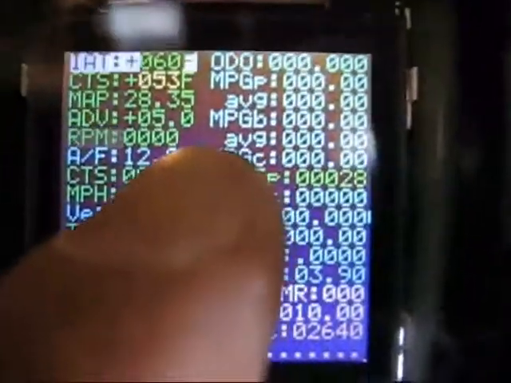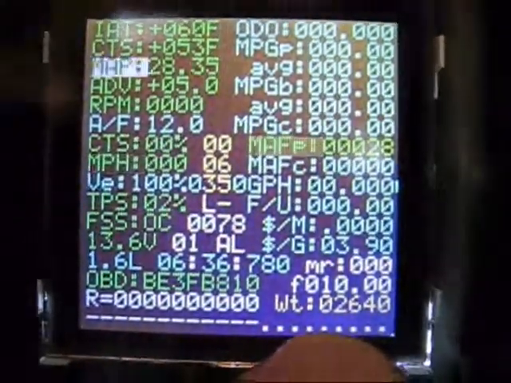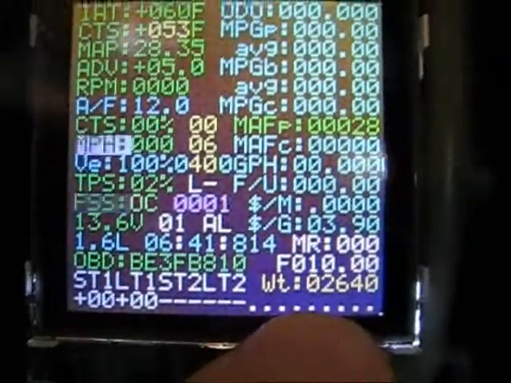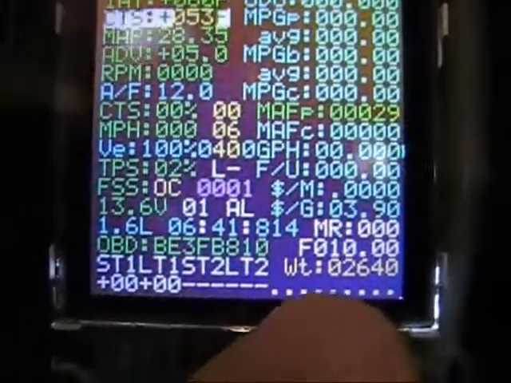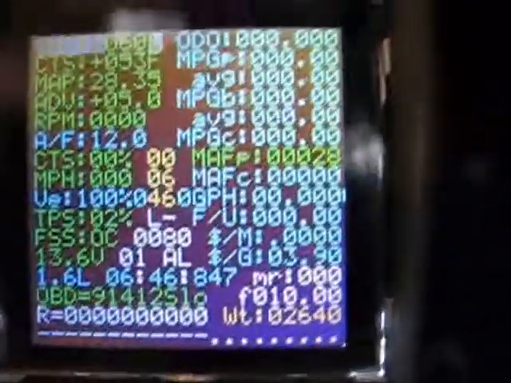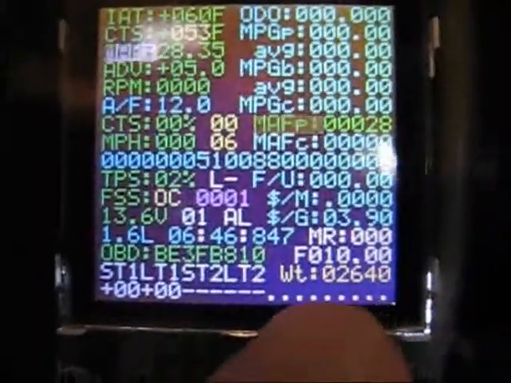I've also got right up here, if the check engine light's illuminated, it'll say MIL right there, and then the actual DTC, the diagnostic trouble code, will show up down here on and off. Well, you saw when the PIDs failed, it showed PID fail down here.